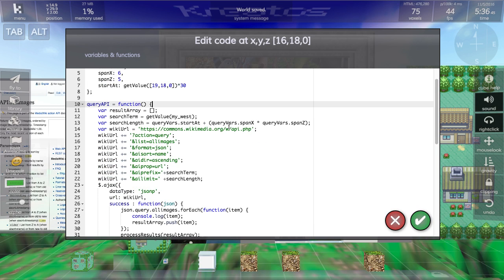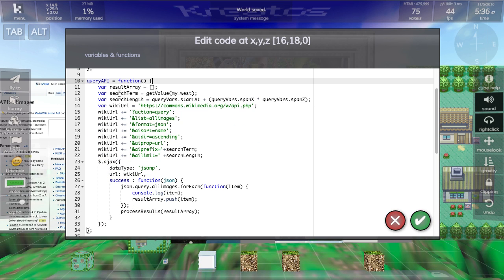The second part of the code, Query API, sets up the query for WikiMedia Commons. The query flag for images, our search term, search length, and sort direction are all here. When we have all of our results in an array, we go to Process Results to put the images into the cubes.